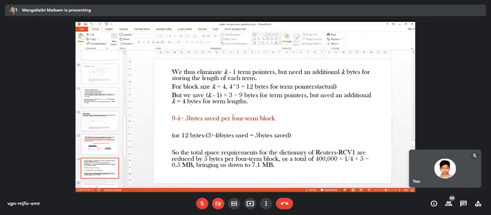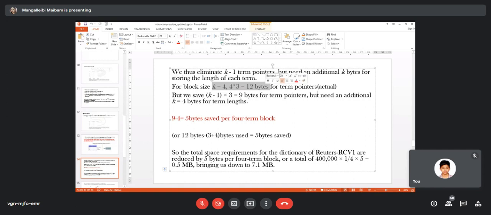So now next one, the calculation has been done here. So this is what I have just said. Initially, if every term has been assigned a term pointer, it will be 12 bytes for term pointers. But now, since only one term pointer has been utilized out of 4 term pointers in a block, we have saved 9 bytes. So explanation here.